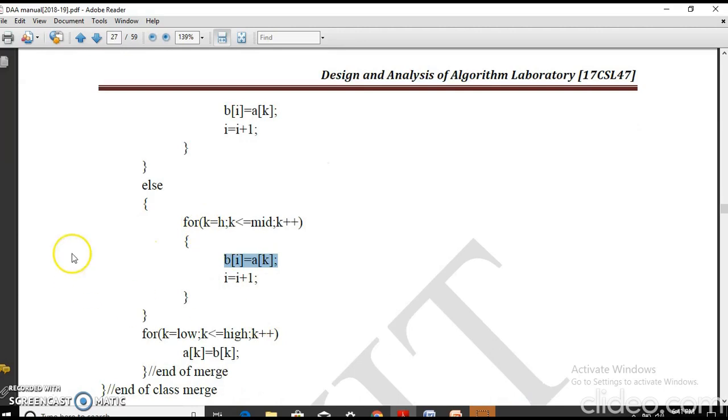So once the remaining elements of the non-exhausted array are copied, copy the elements in the temporary array back to your original array, ranging from low to less than or equal to high. So for k is equal to low to k less than or equal to high, k plus plus, copy the elements from b of k to e of k. Be careful, here you are supposed to write k equals low to k less than or equal to high, because low is the starting index and high is the ending index. Never write less than high.